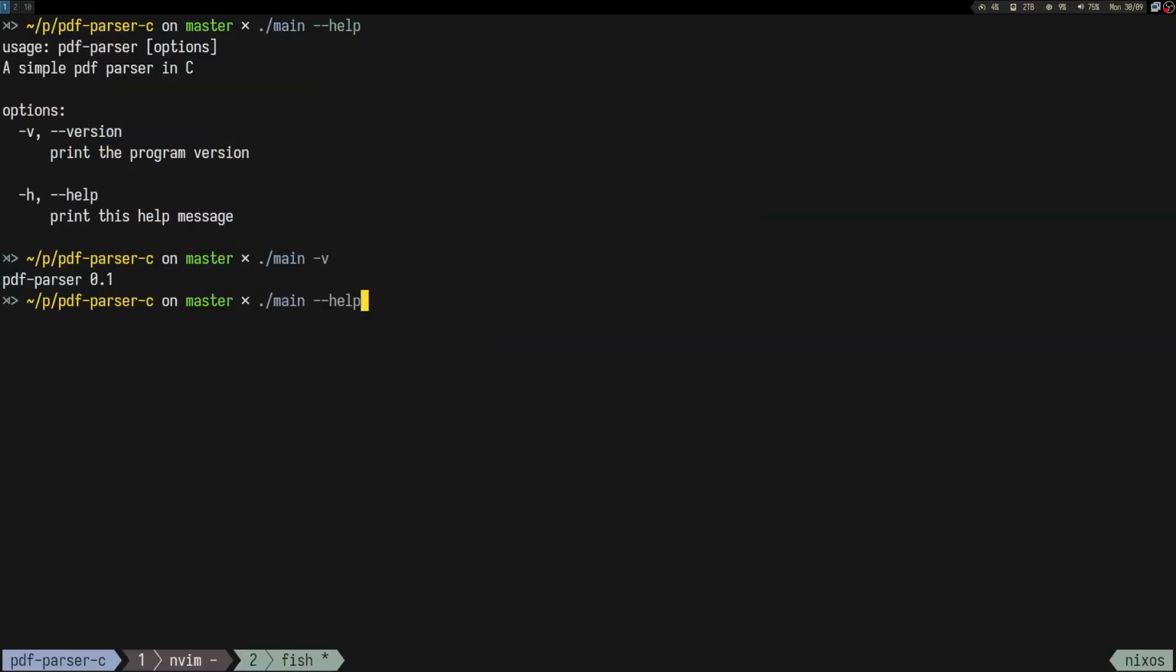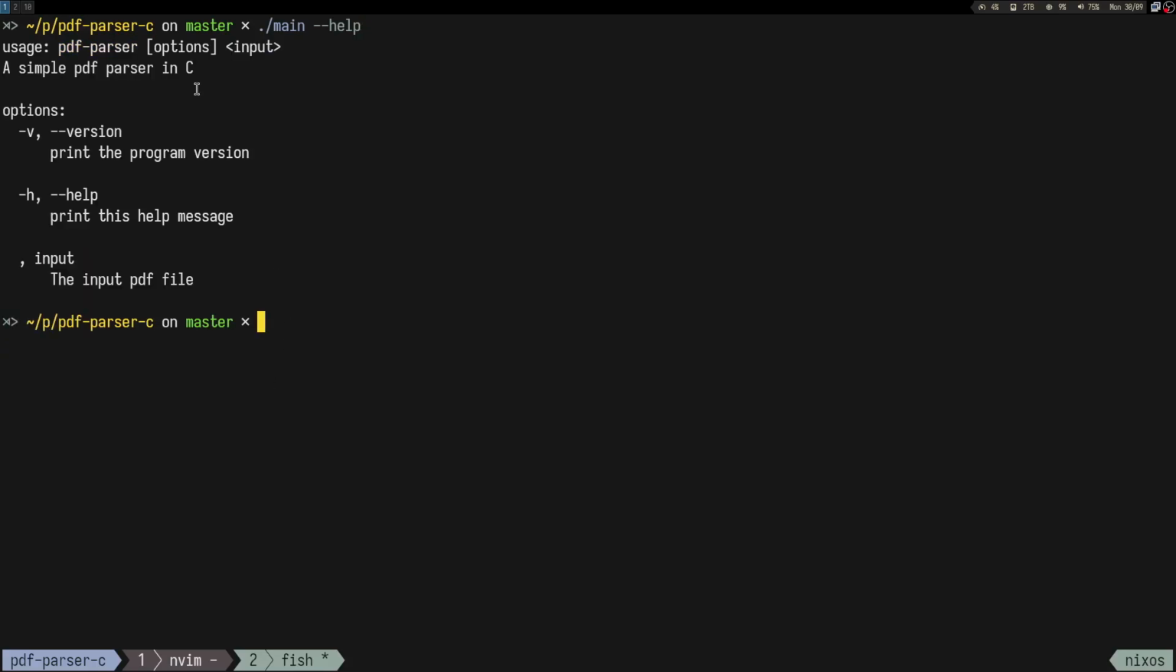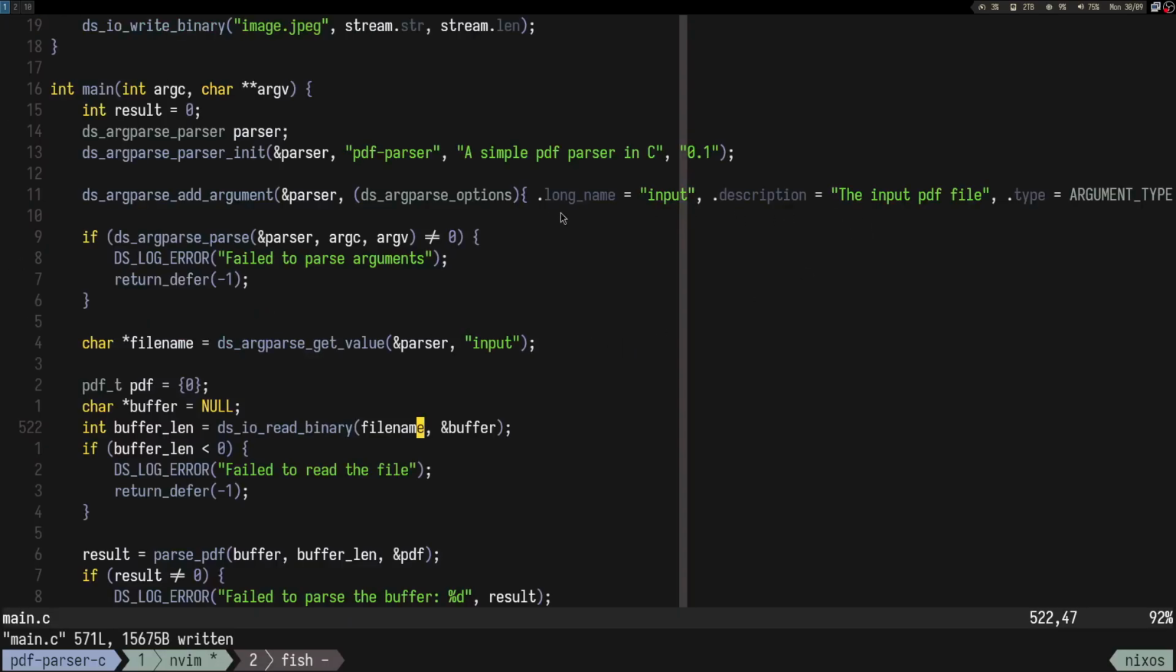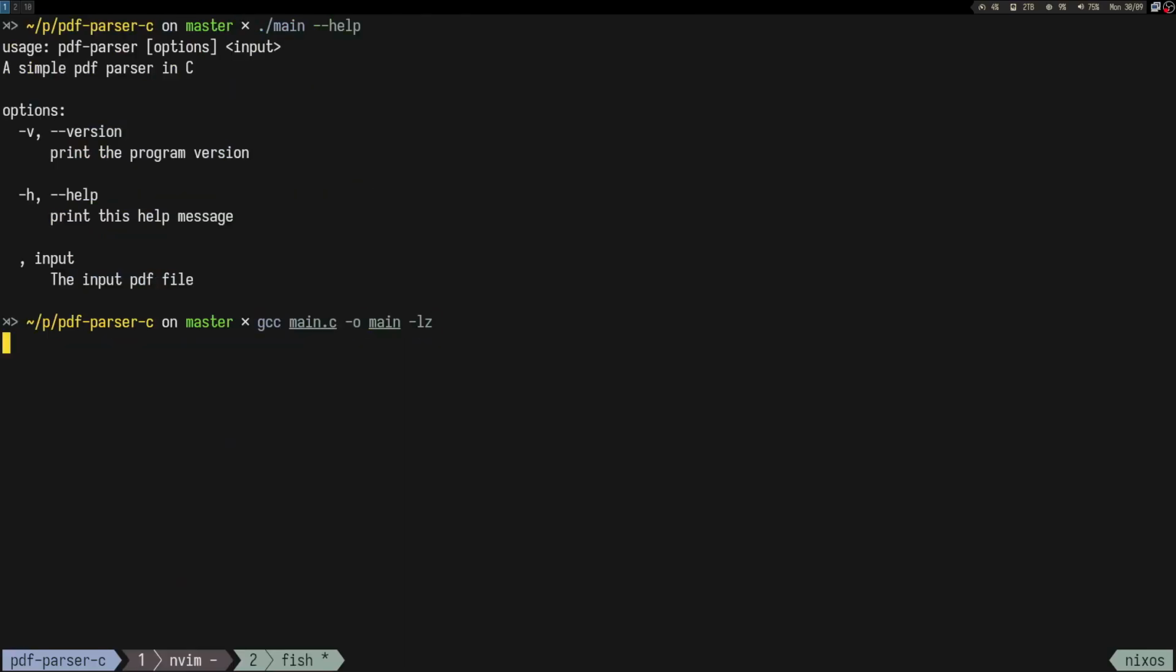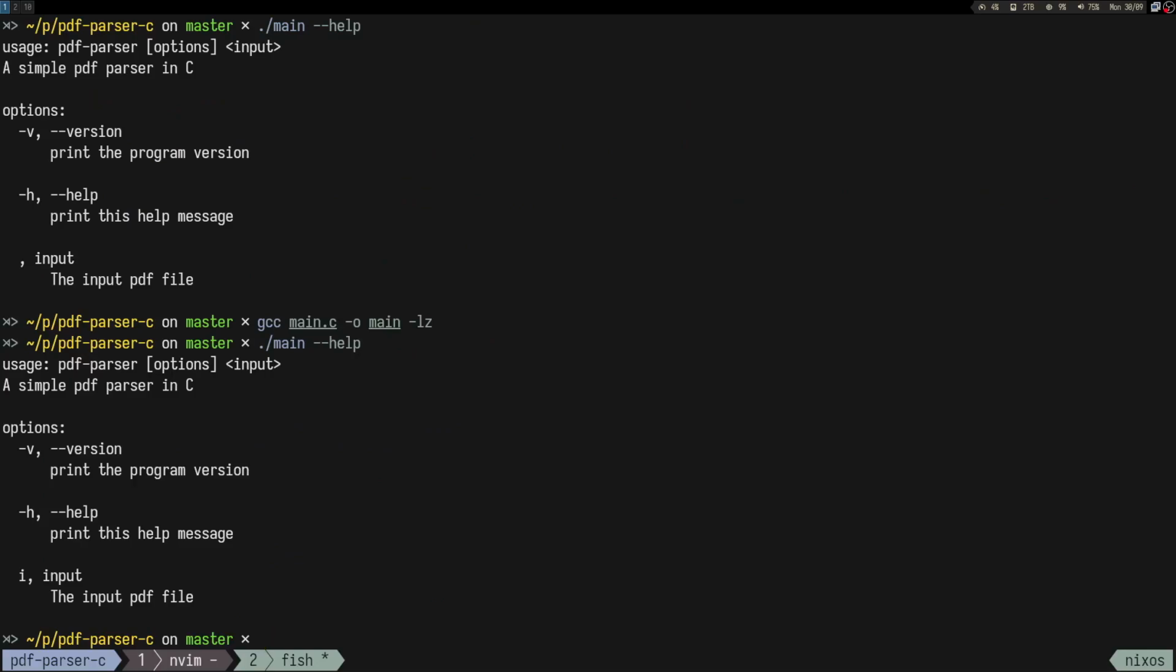So now if we recompile and show the help, we can see that we have input here. We can have a character for short name just for the memes, but I wouldn't say it's needed.